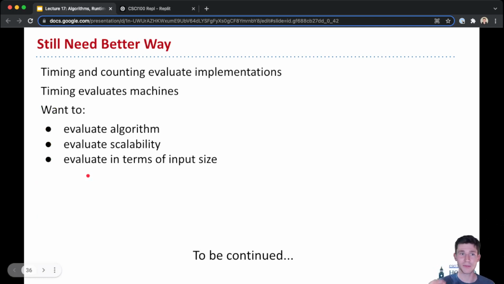But we do still need a better way, because timing can evaluate machines. That's not great. Timing and counting is better, but it still evaluates implementations. But we wanted to evaluate algorithms and how they scale and how they change in terms of input size. And the way we're going to do that will come in the next lecture as we talk about big O notation. I'll see you there.